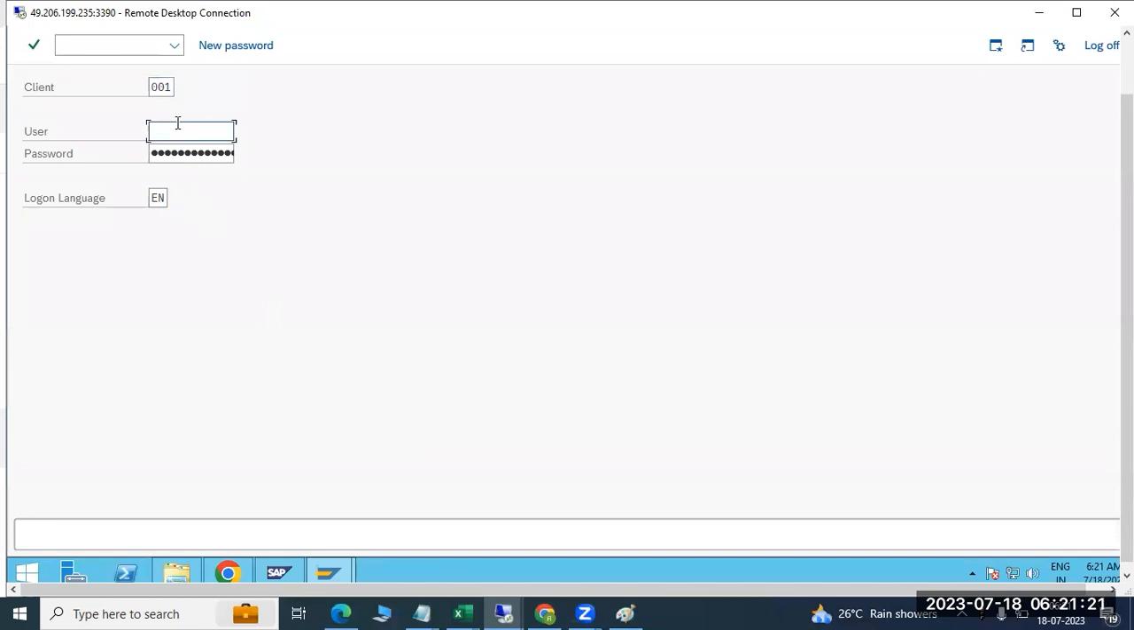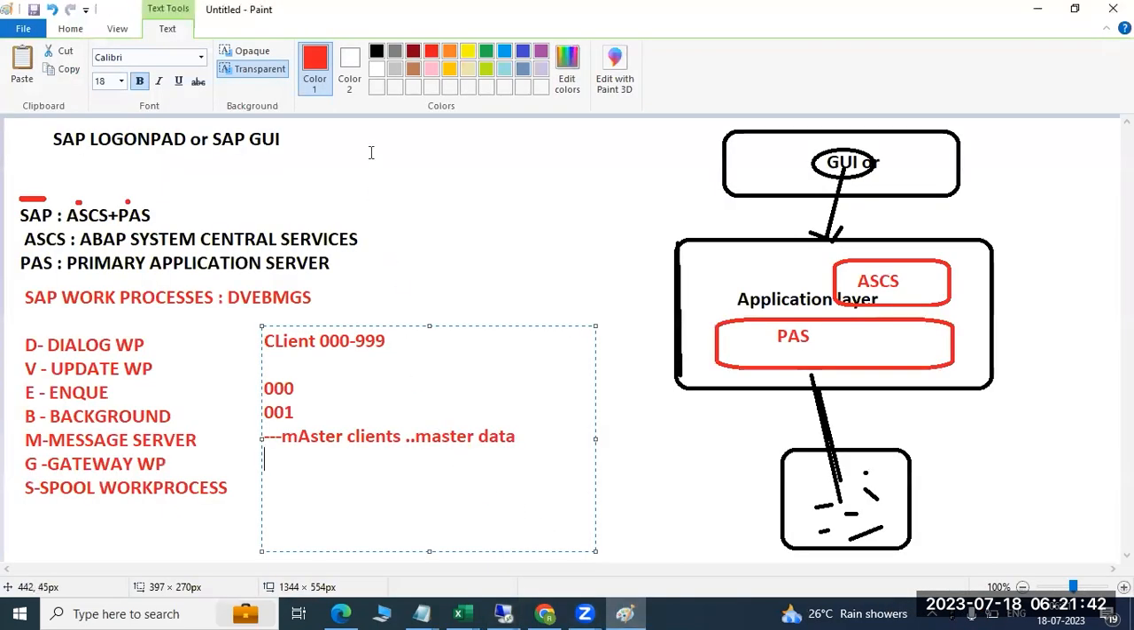Then in this case, what is the user ID? The client is the same, either 000 or 001. What is the client user ID and password? We have to use it. During the installation, you have given the password for all users, something like that, right? So you can use the two default users and the passwords, as we know.